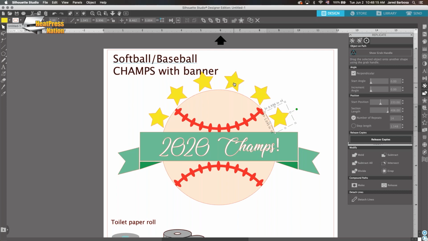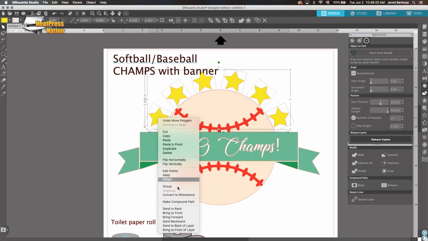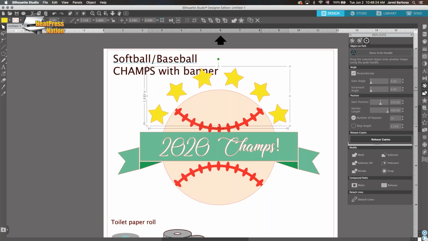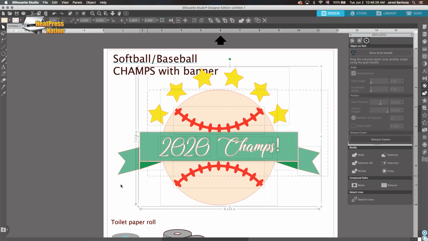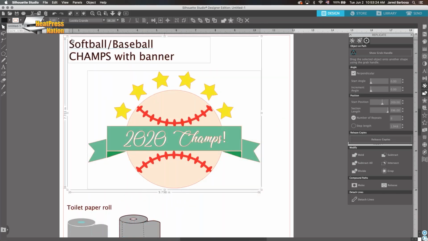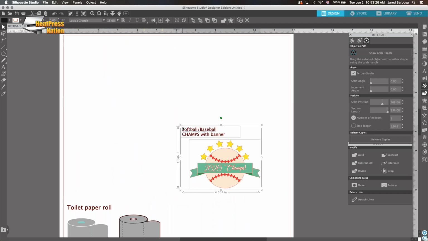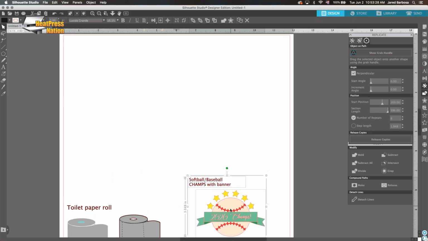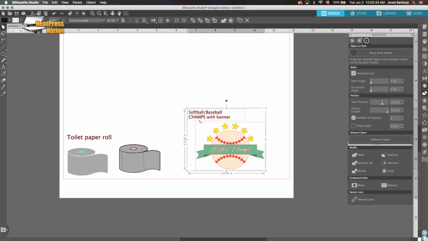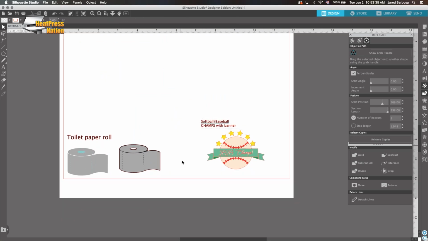But the rest of these stars, I do want to put them into a group. I want them to be together. You can just pull it off the baseball a little bit. We're going to group everything back together so you can see it. Boom. So I'm going to put this away for a second. We have one more that we want to do. I'm just going to put this down here with our toilet paper roll that we just did.